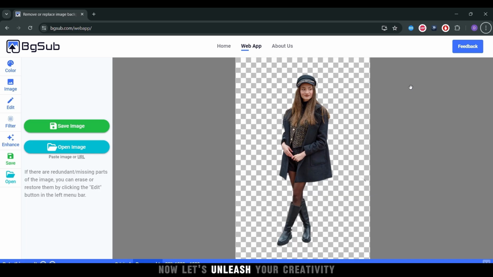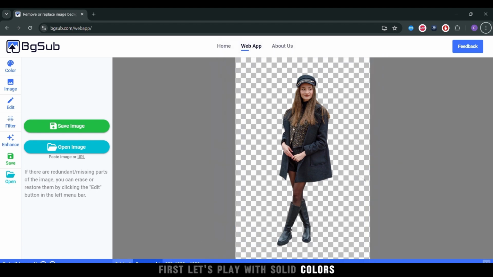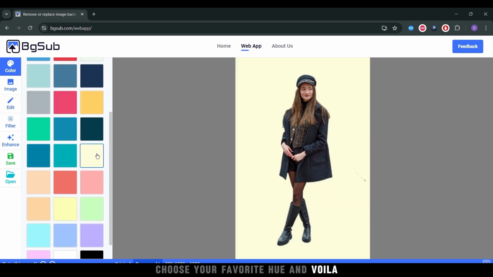Now, let's unleash your creativity by adding a new background. First, let's play with solid colors. Click on the color palette, choose your favorite hue, and voila! Your image now boasts a vibrant, solid background that pops.